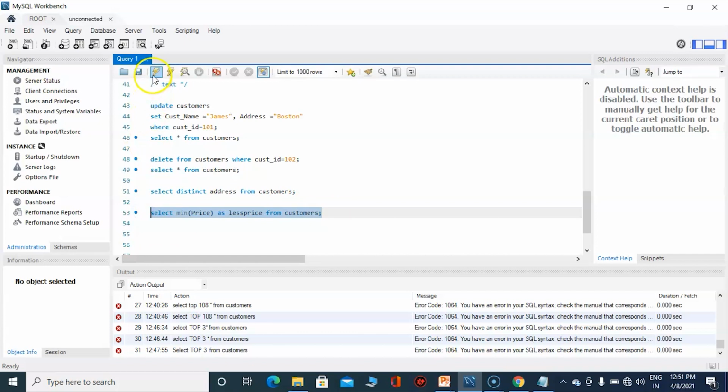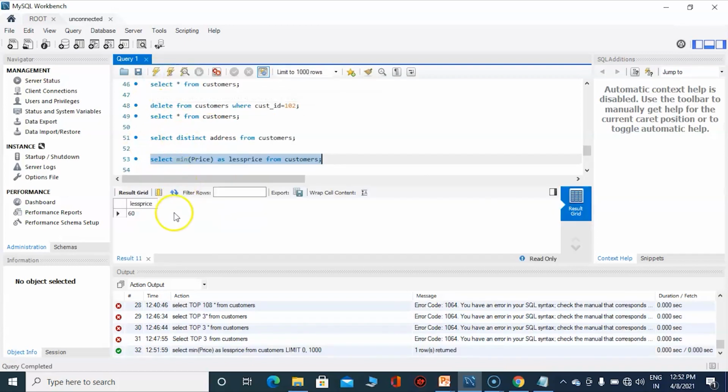So we will execute this command, and what we would see is that 60 would be the least price. Like the customer table, they have the column price, and in that we have all the prices, and from that the minimum price is 60 and we have got it as least price.